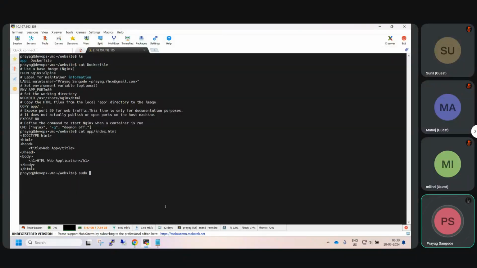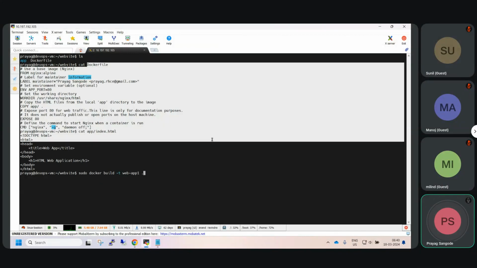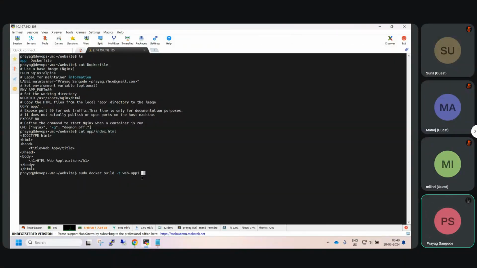So the command would be sudo docker build -t. We are giving it a tag or a name: web app 1, and dot. That means create an image which will have the name web app 1 from a Dockerfile, that is this Dockerfile which is at the current location. That's why we are giving a dot here: search for a Dockerfile at the current location.